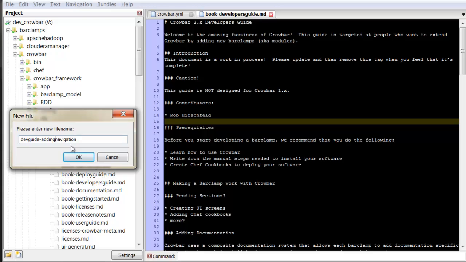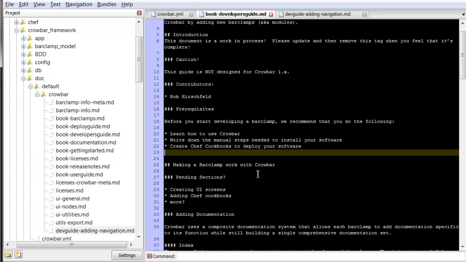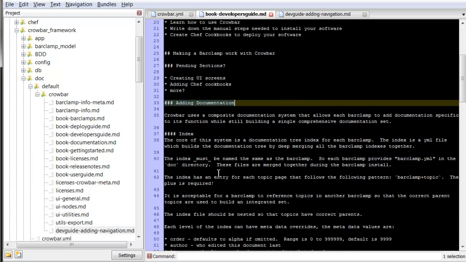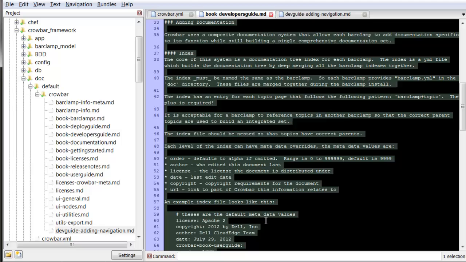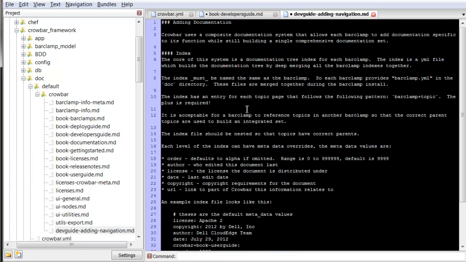Actually, I'll be adding navigation, and this is a markdown file, so it needs to end with .md. Excellent. And so over here. Now, one of the things that makes things easier is if you choose your leveling correctly, then we'll be able to have different bar clamps. So what we really want to do is, adding documentation is a third level. So I'm going to pull it out. Adding documentation over here is third level.